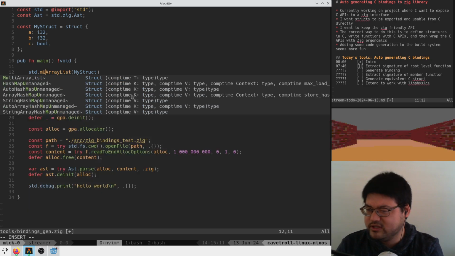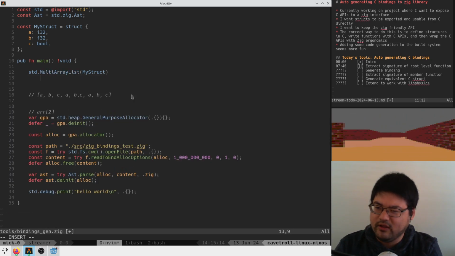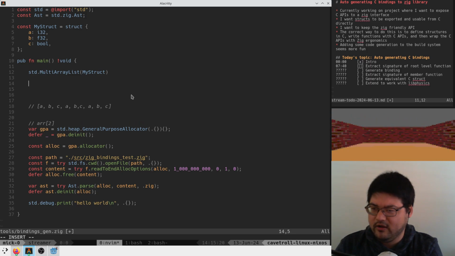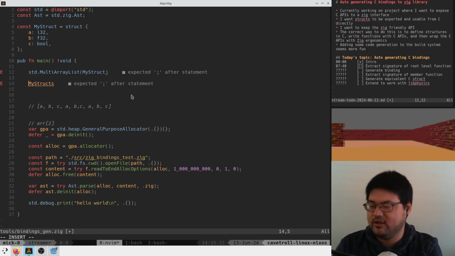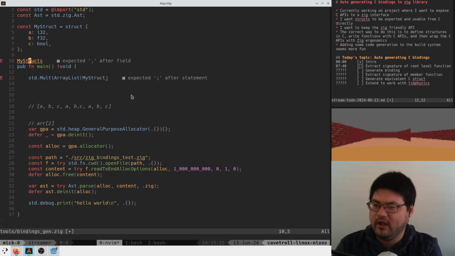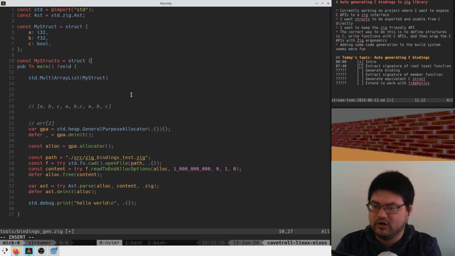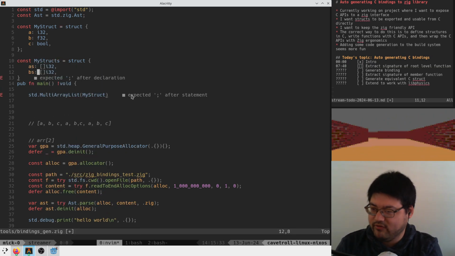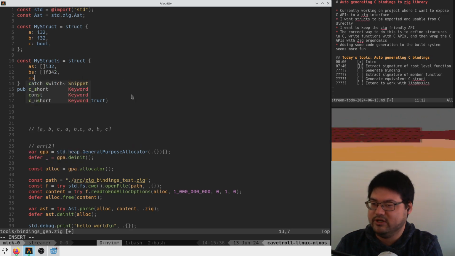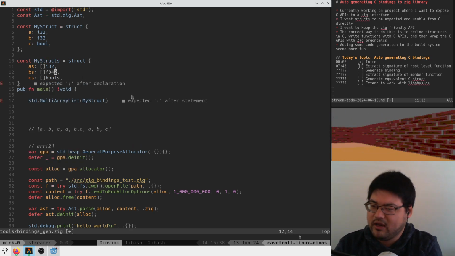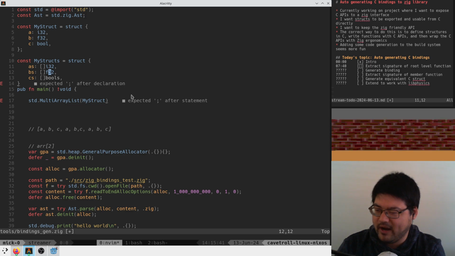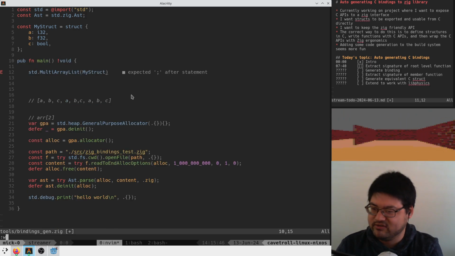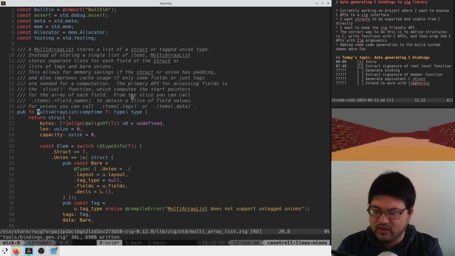But I think that this multi-array list is doing something where they're automatically converting into my structs. Say that if you wanted to do array of values, you would do const my structs equal to struct, where A's is a bunch of I32s, B's is a bunch of F32s, and C's is a bunch of bools. And I think that they are just doing that conversion automatically. So this is like you get your arrays for each field, and because of Zig's compile time reflection, you can just do that.